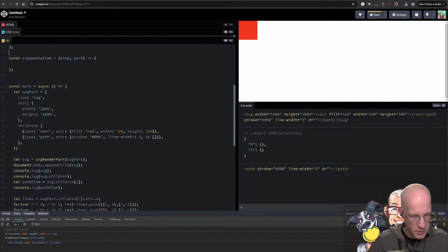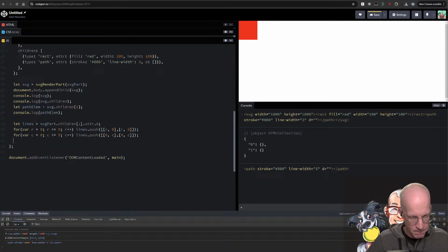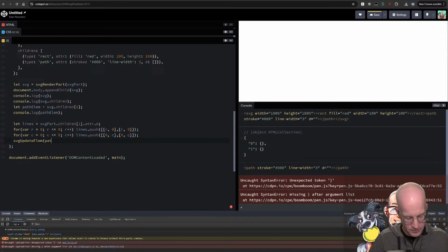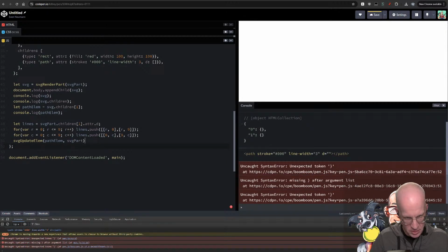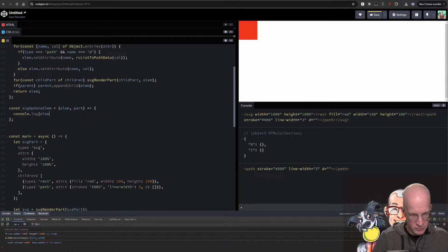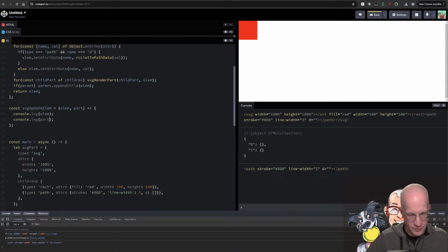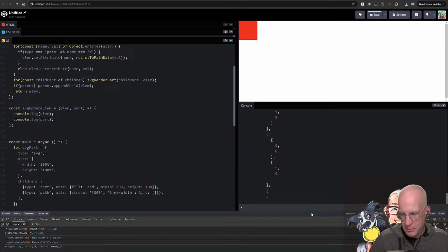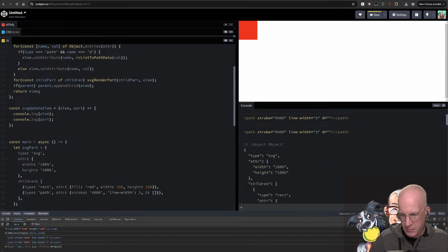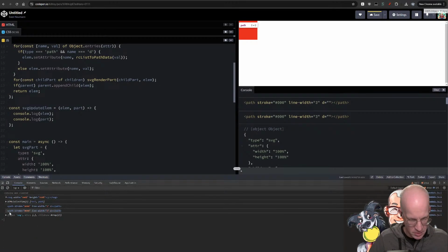So we'll do something like this: SVG update element, path element, and SVG part. All right. We have an element, and we have part. All right. So the element will be our whole SVG thing, and our part will be the lines object, which unfortunately doesn't render very conveniently here, down here in the browser console.